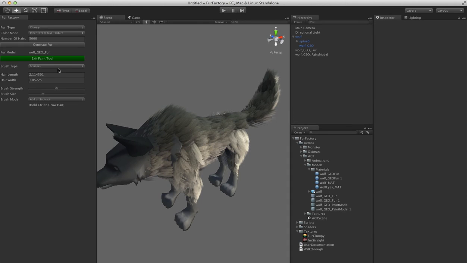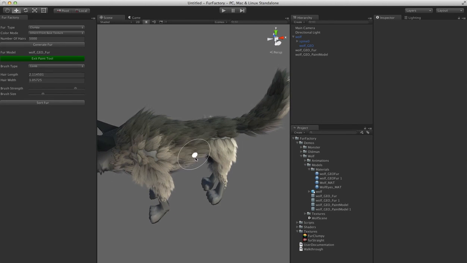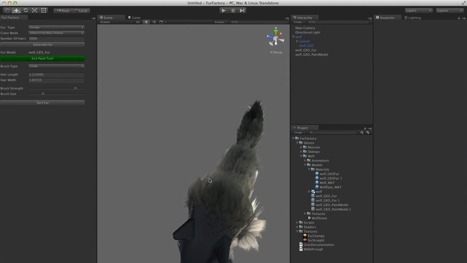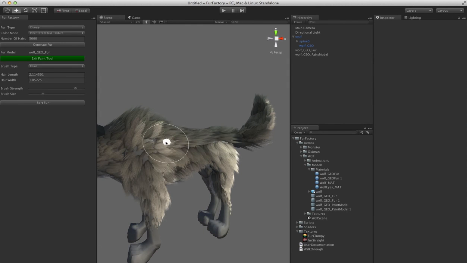Now it feels like we need to do some combing. So let's change to the comb tool, increase the strength and start brushing. And you can see it's really nice. It feels quite nice to just comb it how you want. And maybe brush this down a bit.